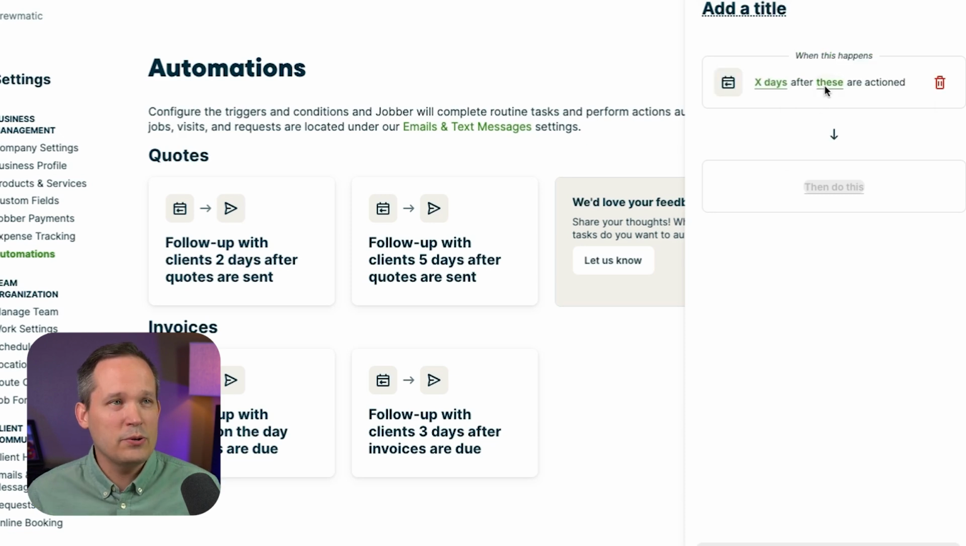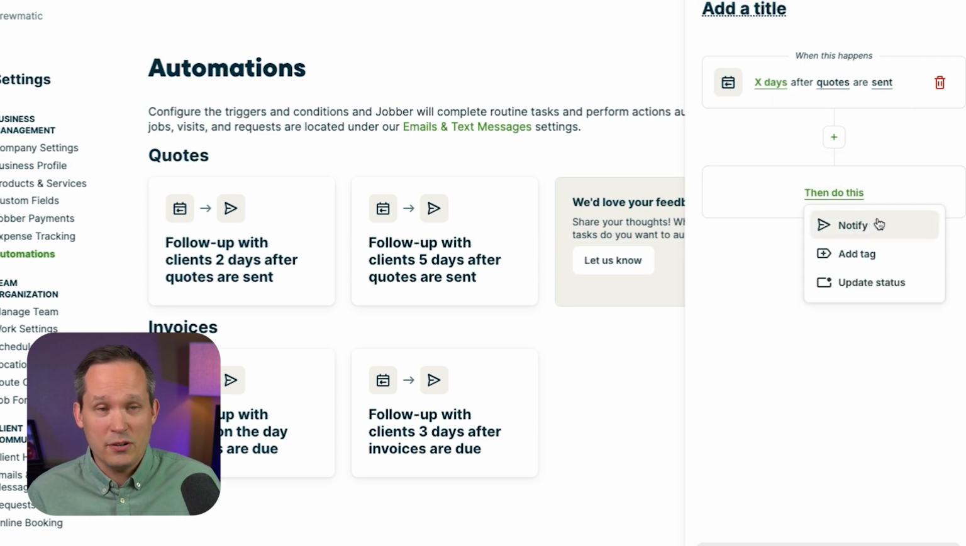So let's say we want to do X number of days after a quote is sent. Then the only options of actions that we have are to send a notification, which, I mean, that's helpful. We can do that. We can add our own tag, or we can update a status. This is just the tip of the iceberg when it comes to automation, which is why so many businesses rely on these external tools to integrate and to automate, to get these systems talking to one another.